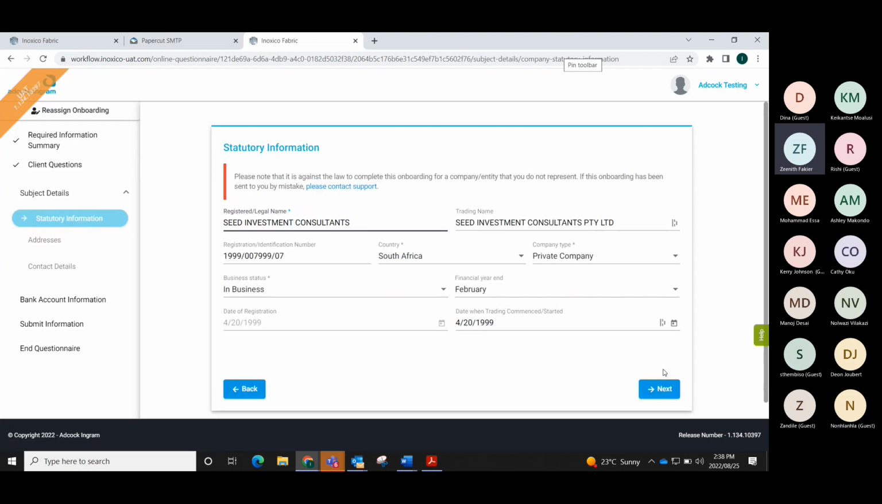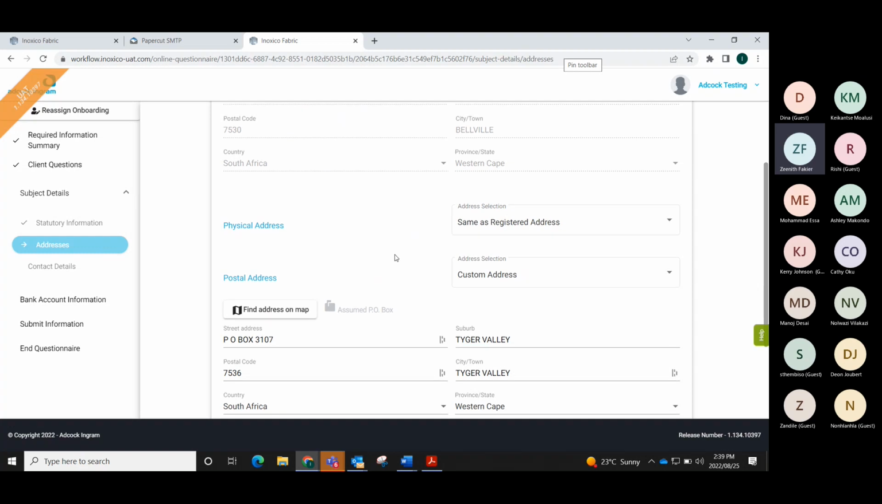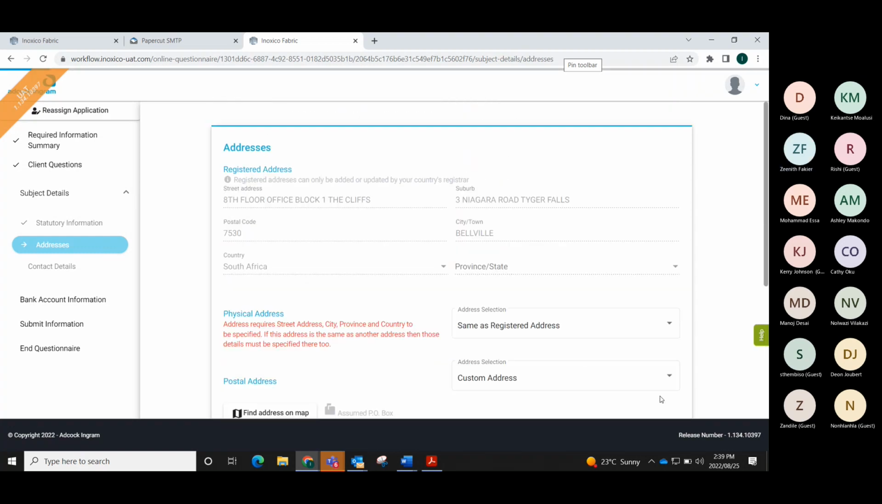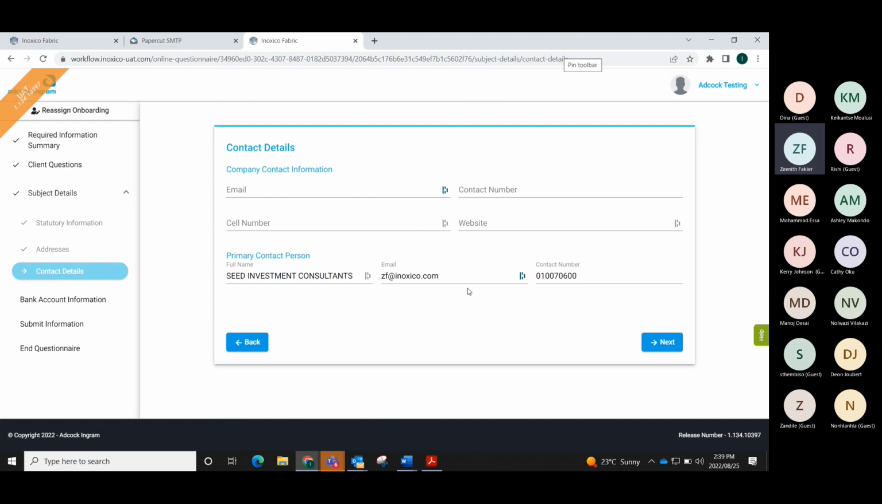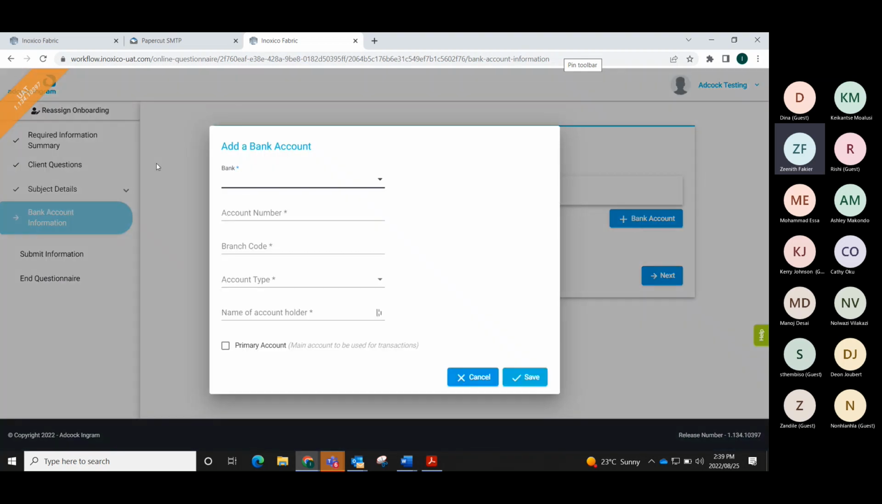Once they click on next, the system will pre-populate the information as we have it on the system. So as you can see, the supplier does not have to complete a full application from scratch. They can update their address if they need to on this field. The contact information will pre-populate. They can update this and provide their company contact information. They would then need to stipulate their new bank account. So they would need to click on add bank account, and they would need to then select their bank account as well as add in the information.